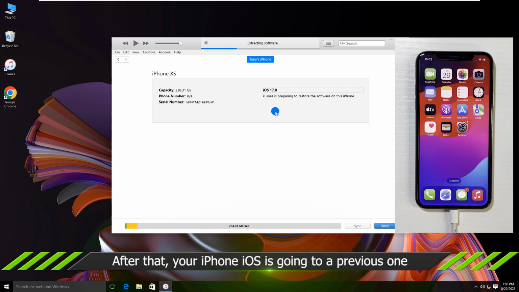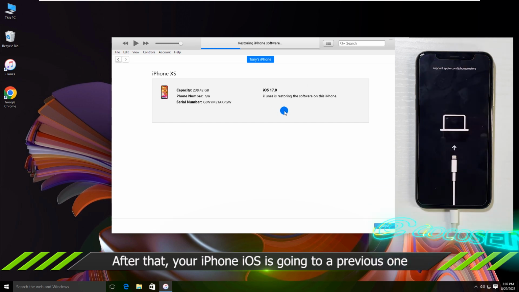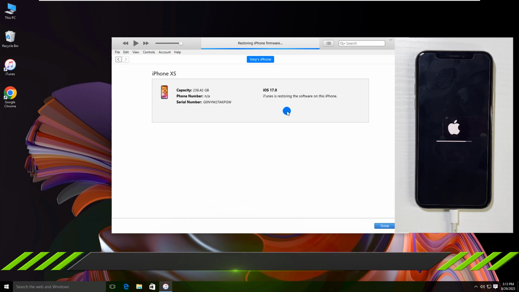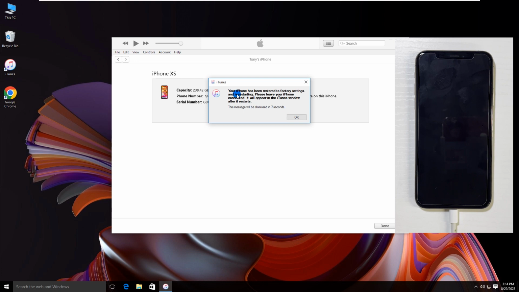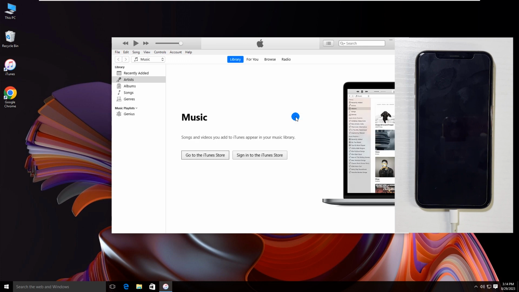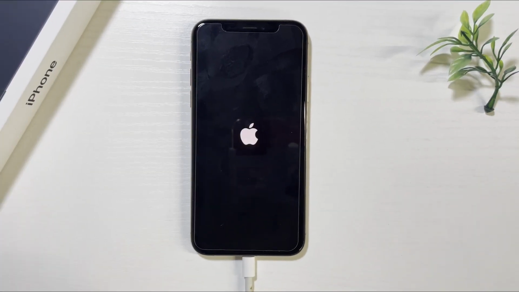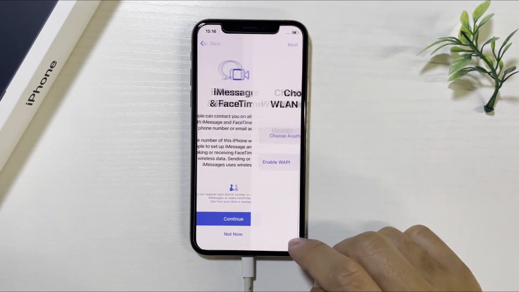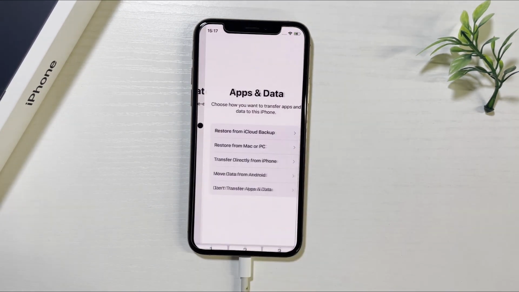Now, iTunes is restoring your iPhone iOS to a previous one. Well done, your iPhone restarts from the Hello screen. You can set it up and then further check the iOS version in settings.